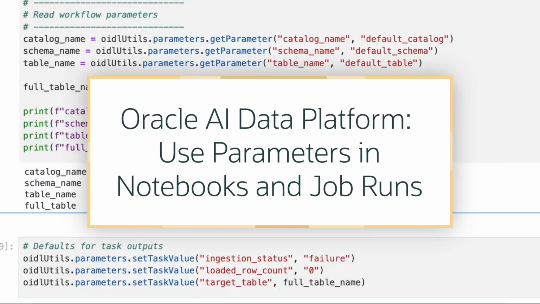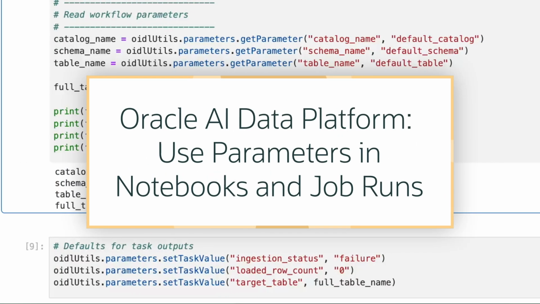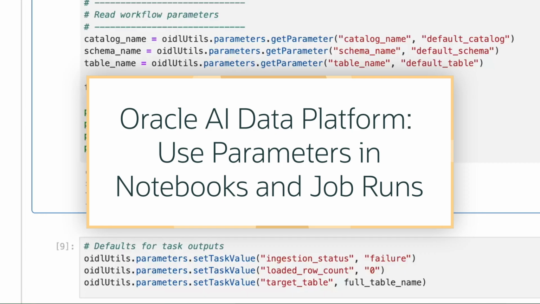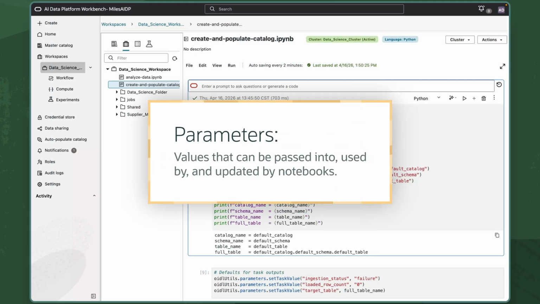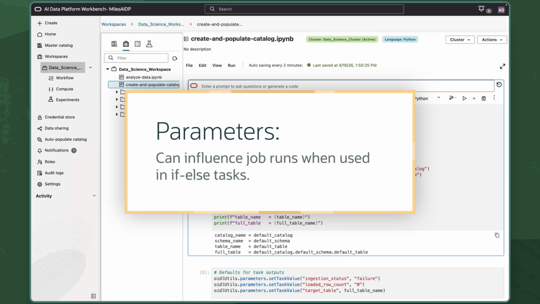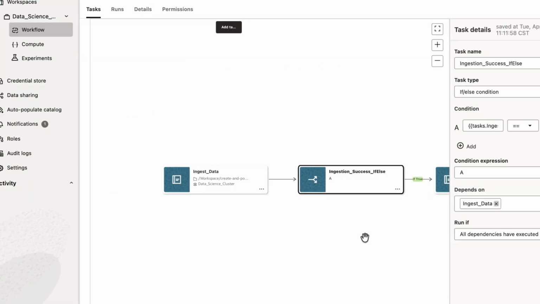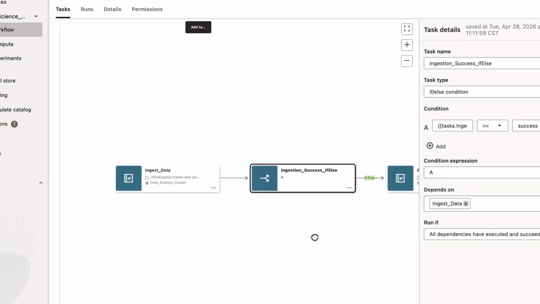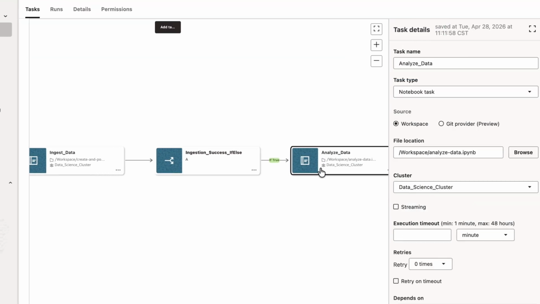In this tutorial, we'll learn how to use parameters in notebooks and job runs in Oracle AI Data Platform. Parameters are values that can be passed into, used by, and updated by notebooks. They can also influence job runs when used in if-else tasks. Parameters are useful when running notebooks programmatically and building reusable workflows.